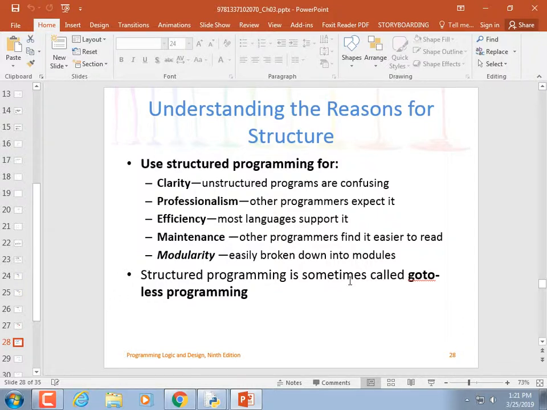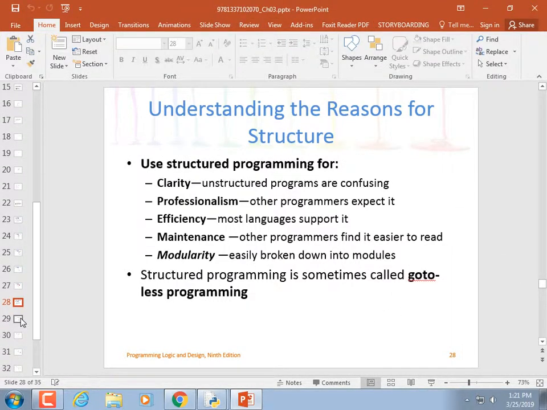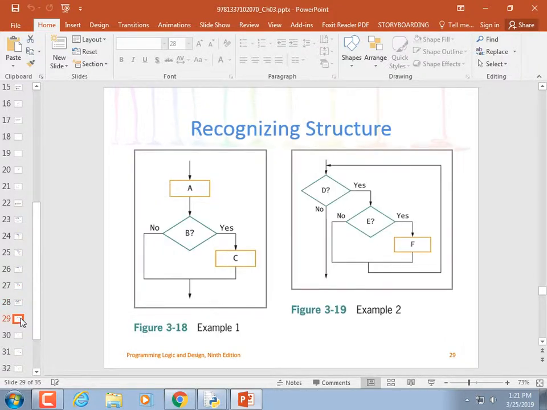Structured programming is sometimes called go-to-less, meaning without go-to statements. Because back when languages did support go-to as a keyword or jump, it led to spaghetti code. I've done that lecture, right? Spaghetti code bad. All right.